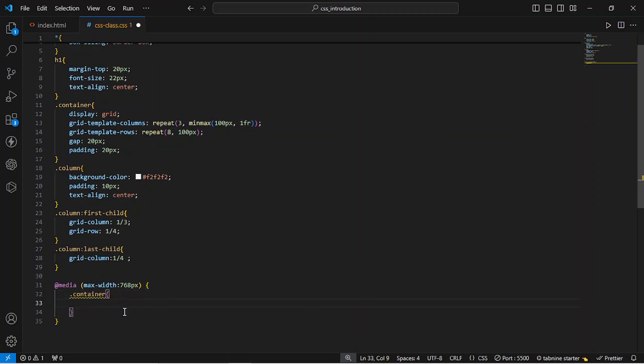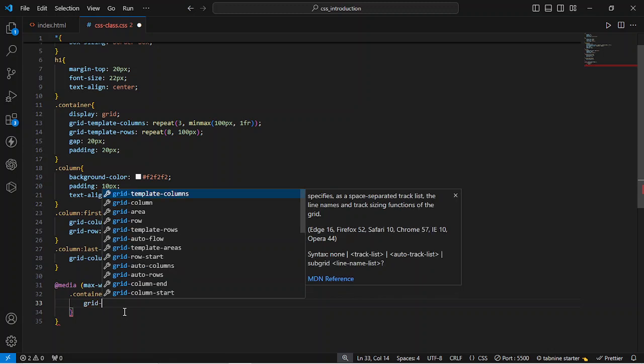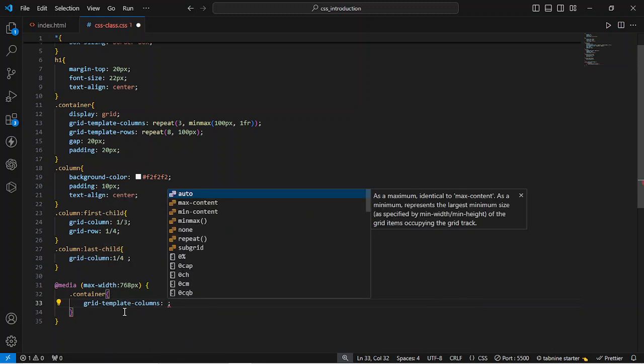So here on the container now, I will just change the system a little bit. Instead of having 3 columns, I will make it 2. And also we just reduce some of the gap to make it responsive there. So grid template, template of rows.